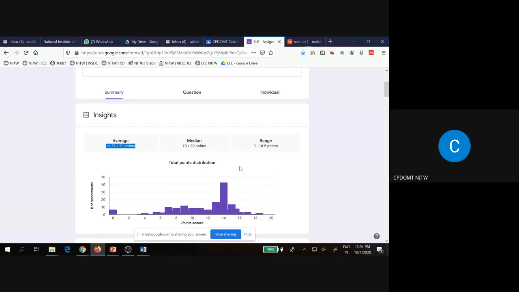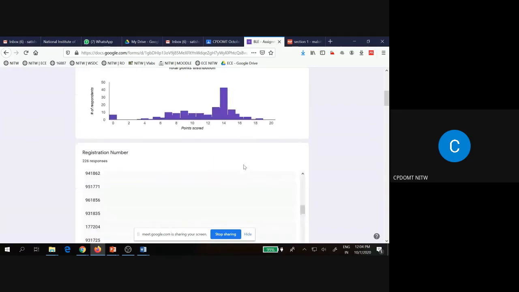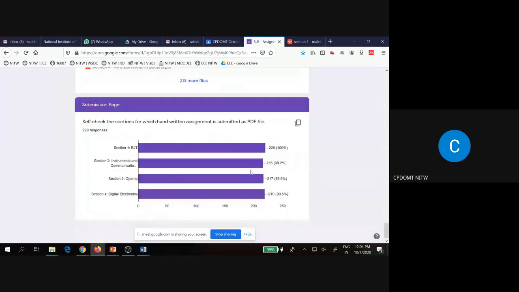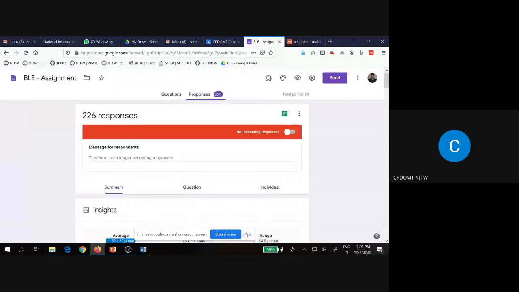Because I have digital copies here, I can check who has copied from which student. All those things we can easily identify. So you need to be very careful because students are very smart, and we need to be smarter than them.